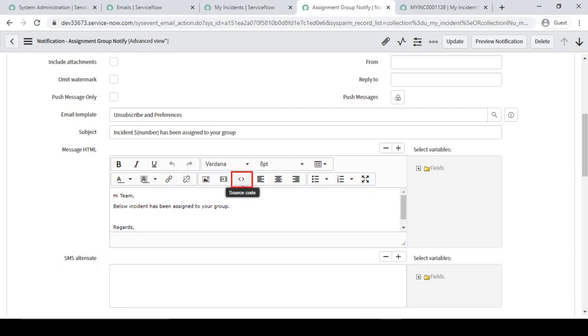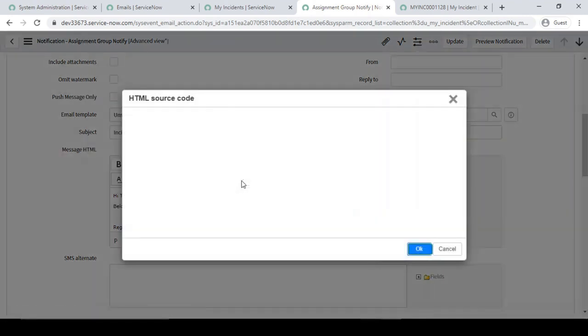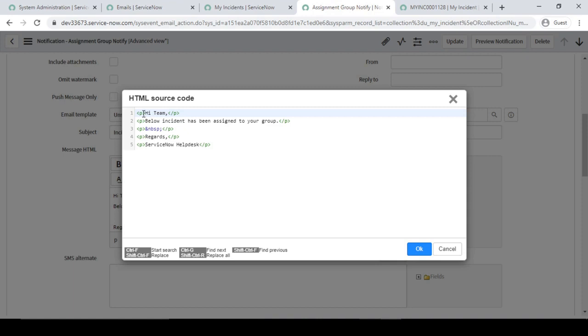You can see this source code here. It is coming like a source code. If you want to edit it, you just need to click over here. So I'm just going to click it, and it will let me edit the source code, right? Here it is saying hi team, like that.